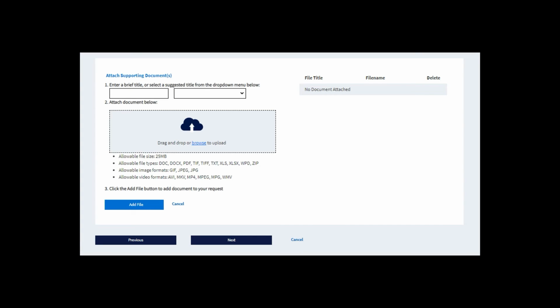You might not need this area, but let me go through it briefly. The top section is where you enter a title for the document you're uploading, and this could be anything, but maybe not needed for this case. The middle area is where you drag and drop the actual document that you want to upload. And on the bottom, you can click on Add File, and you're going to see the file that just got added. It's going to go into this list right here.